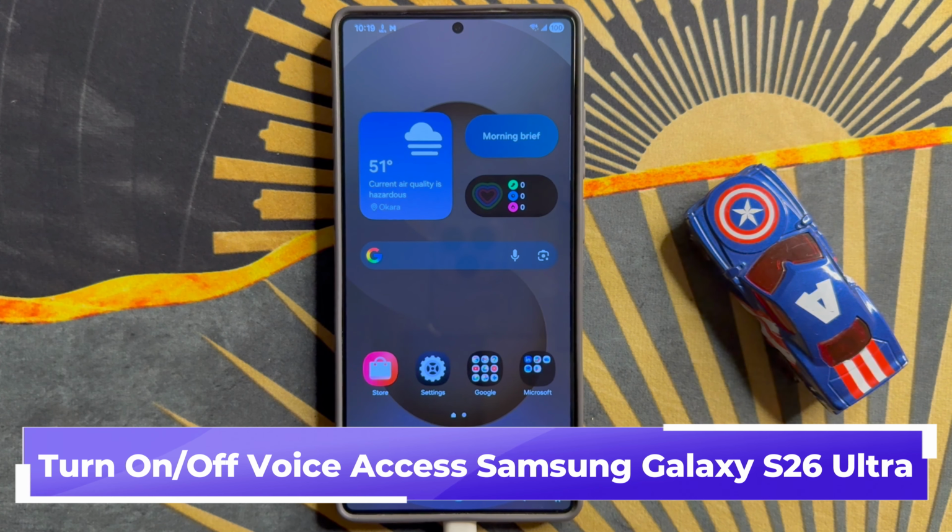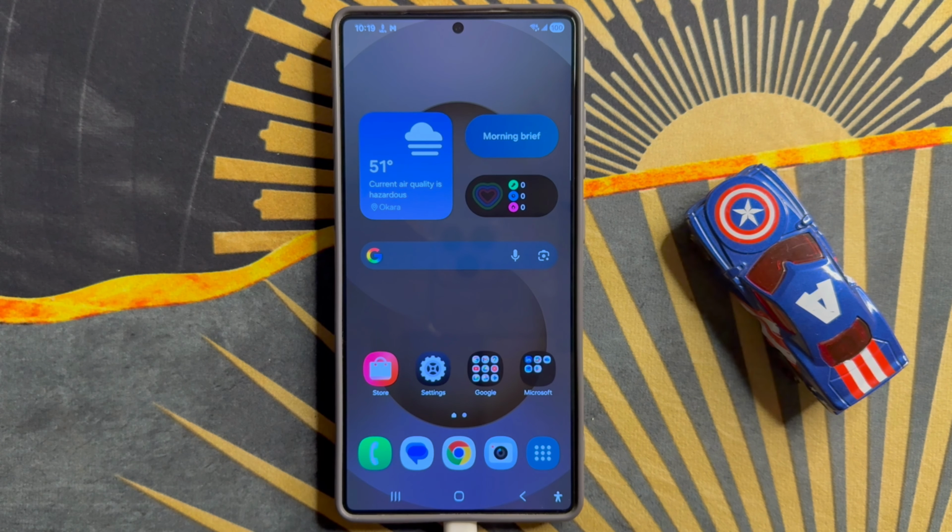How to turn on or turn off Voice Access on Samsung Galaxy S26 Ultra. Let's start the video. First of all, go to App Library.